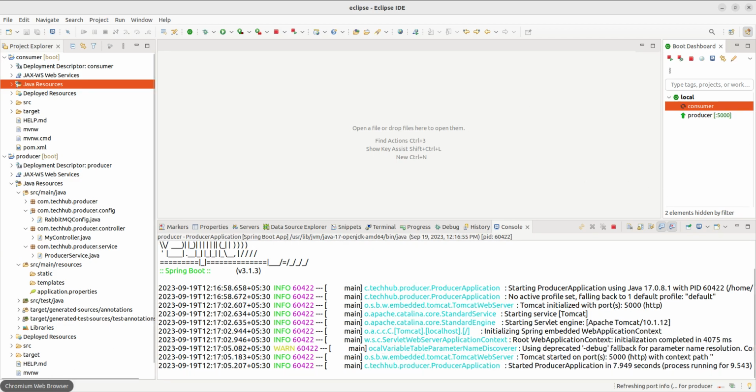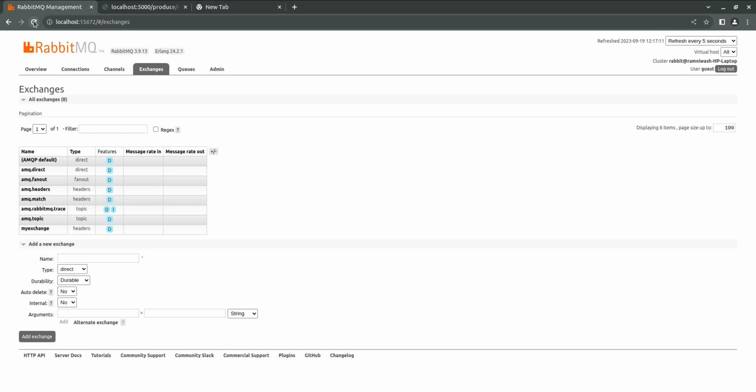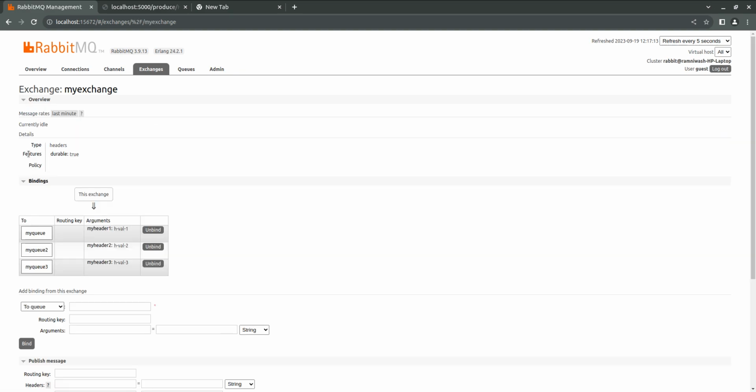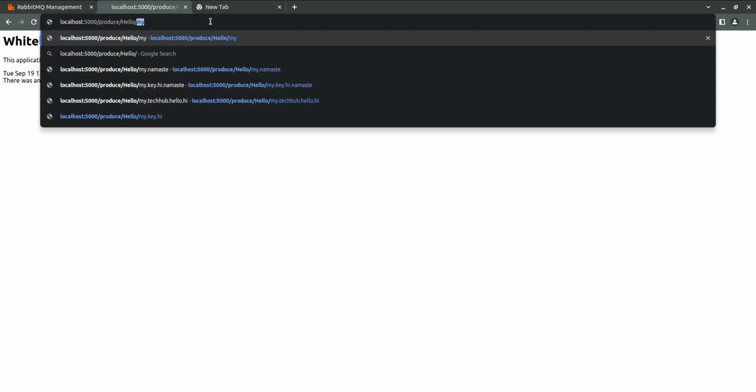Once it's up, you will see here exchange is created, my exchange. And when you see my exchange type is header, now it's header argument. Now you understand what is the use of argument. Argument is nothing but the header value, header name and value, that's it. Okay, fine. So here hello is our message. Now this will not work at all. So hello is our message.